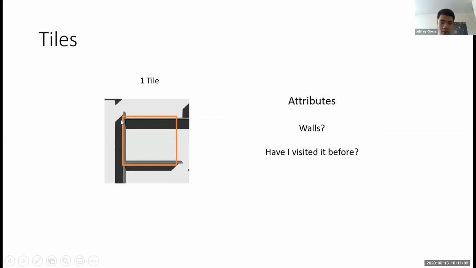You can see for this tile, there's a wall to the north, a wall to the west, and a wall to the south, but no wall to the east. And we have to remember that, when a robot visits this tile, it's got to write that wall arrangement down. And when it's been here, it's got to mark this tile as visited so that it remembers that I've been here, so I don't have to go there again.